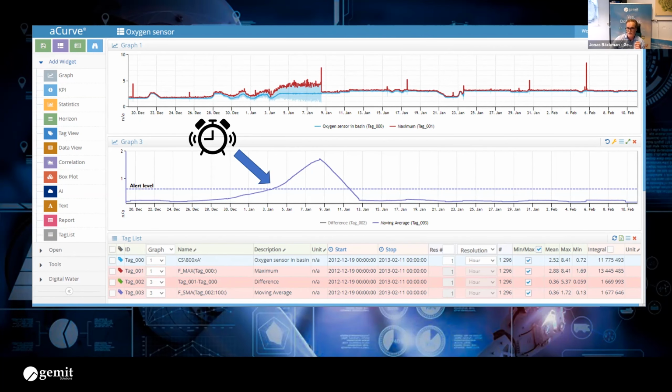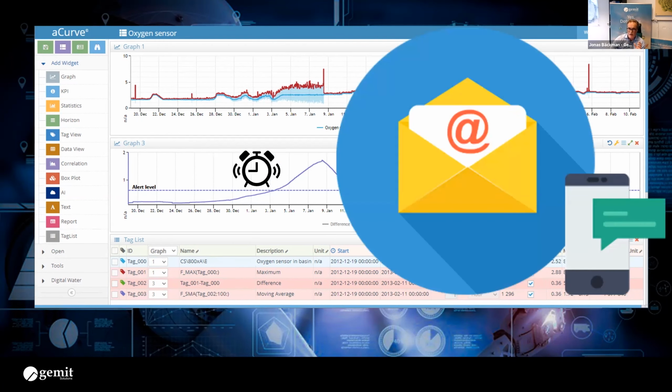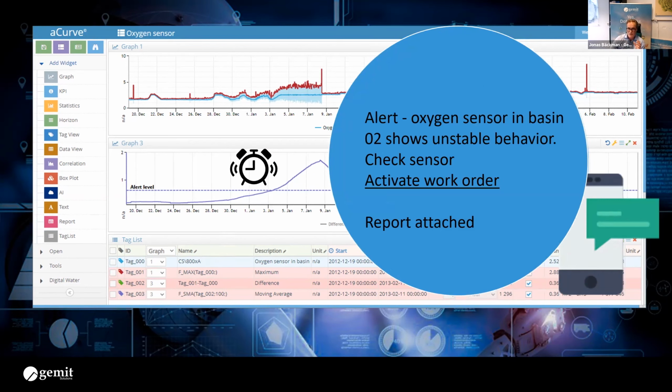So when the soft sensor value is equal to the alert level, the alert will be triggered. Simple. After the alert is triggered, the platform sends out an SMS or email to the people in the send list. If the alert is sent via email, you can also attach a report which shows the actual status. You see what's actually happened. And if needed, it can also send the information to the maintenance system to create, for example, an automatic work order.